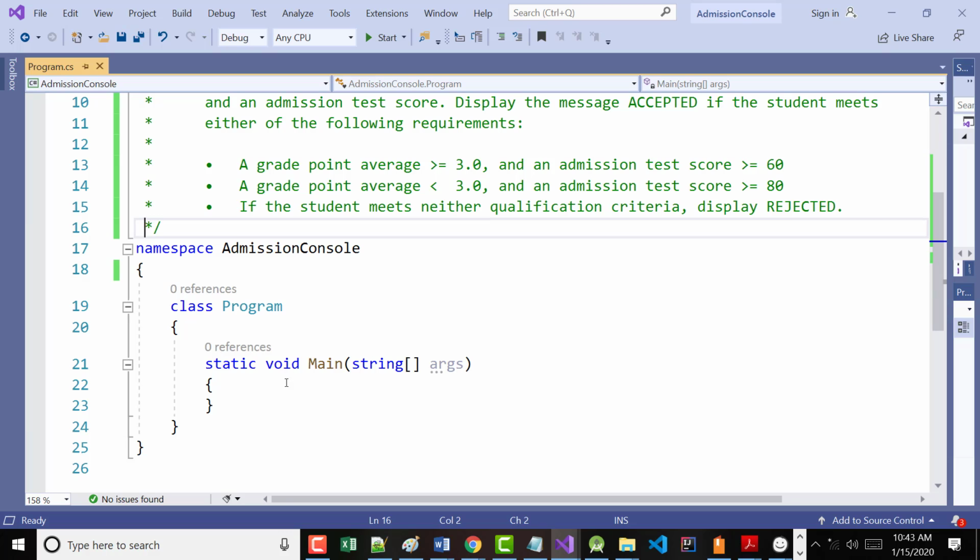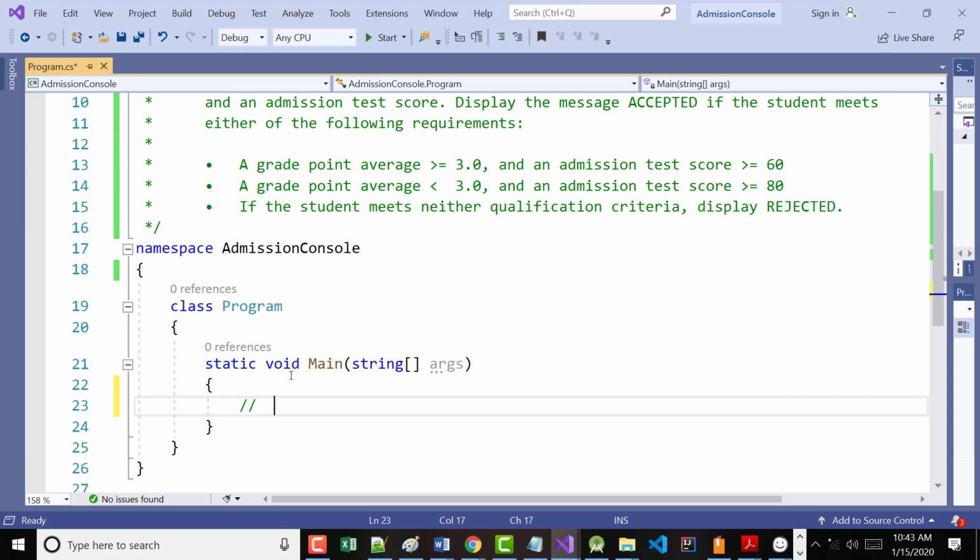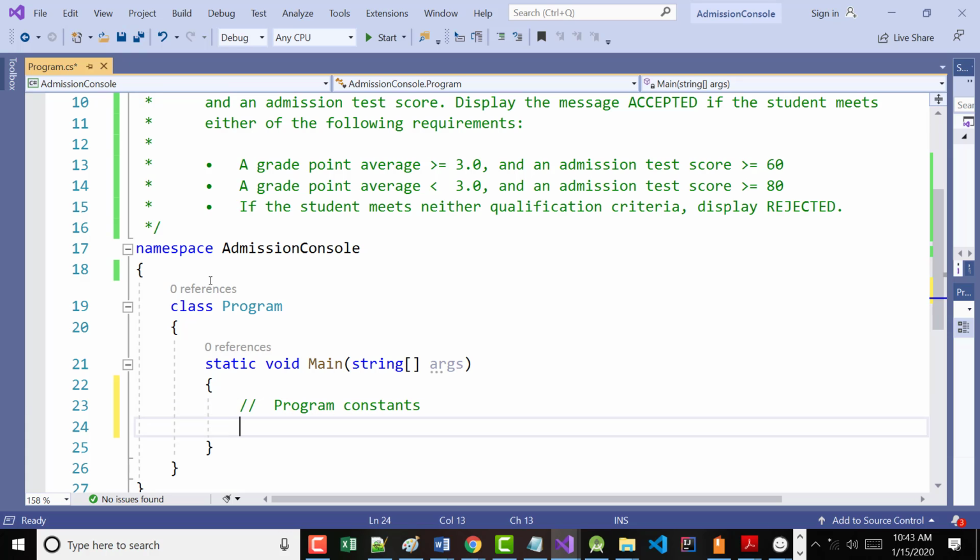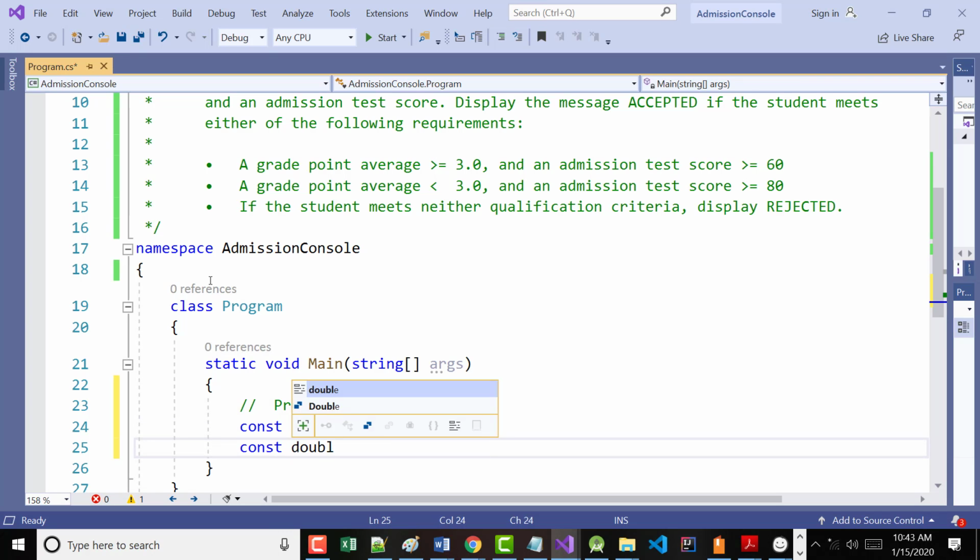So I'm going to come in here, and the first thing I'm going to do is set some constants. Program constants. What am I going to set? Well, I'm going to say const double minGPA, and I'm going to set it equal to 0.0. And I'm going to have const double maxGPA, and I'm going to set that equal to 4.0. That should make sense to everybody in here. Again, I'm not going to worry about, oh, well, like you just said, what about a 5? No, that's the way I'm setting it up.